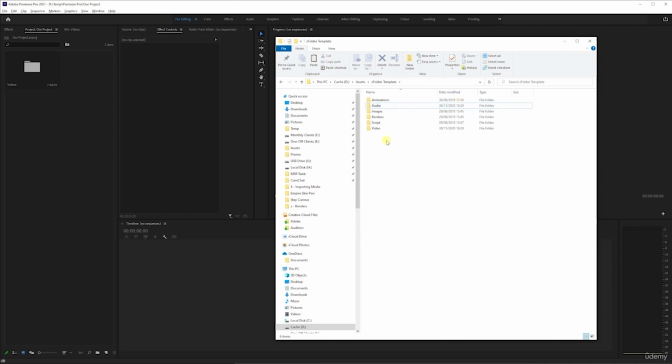So what do we have here? We have a series of empty folders with subfolders inside, all of this inside the folder template. So what I do is I create all these. First it's animations, which again is empty, but in here, if I ever have an After Effects project that I'm working on within a project, it will be saved in here.